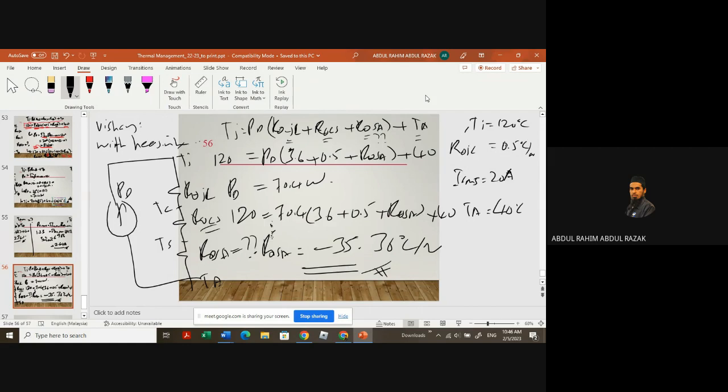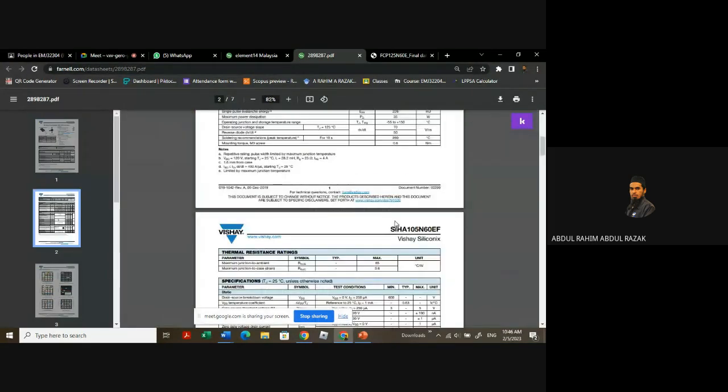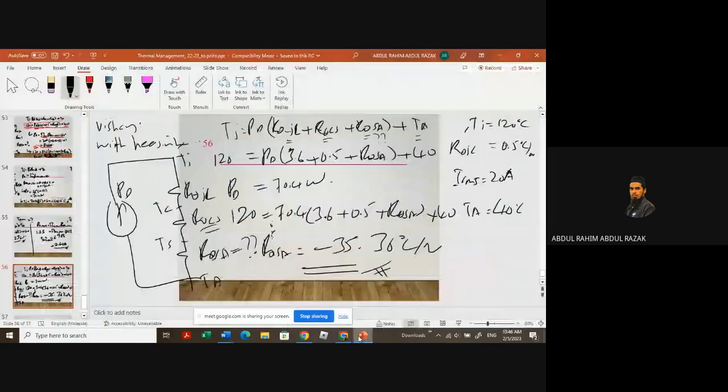Okay guys, can anybody confirm my calculation? Sir, is the thermal JC 36 or 3.6? 3.6. Okay, thank you sir. 3.6, right? Yeah, 3.6. So 120 minus 40 divided by 70.4, minus 3.6, okay? Minus 0.5. Negative 2.96. Anybody? Still negative 2.